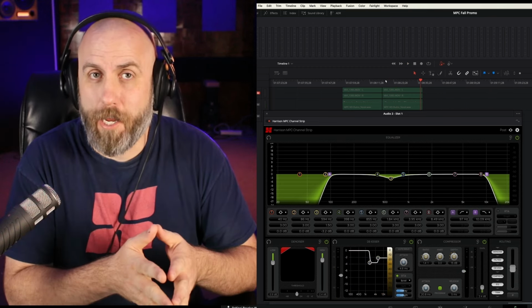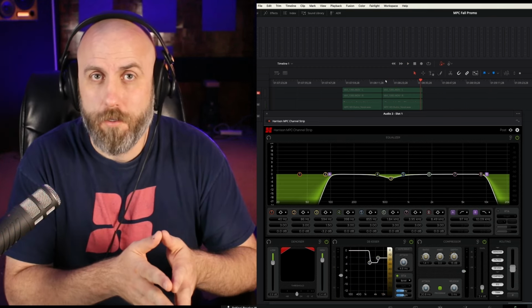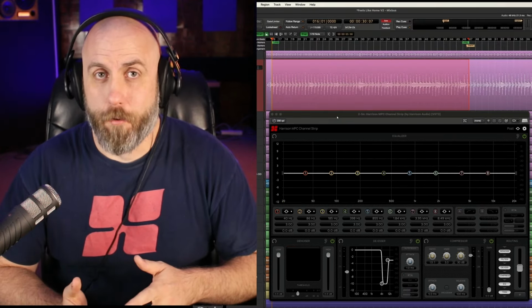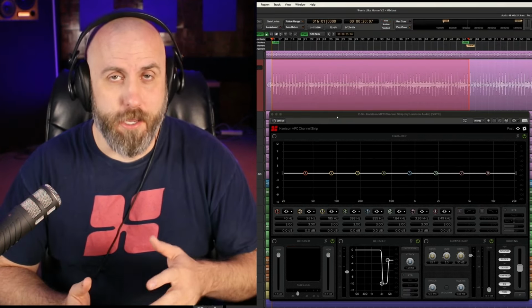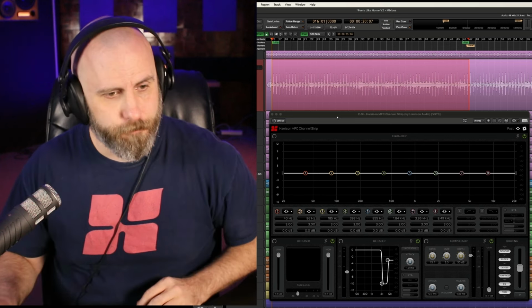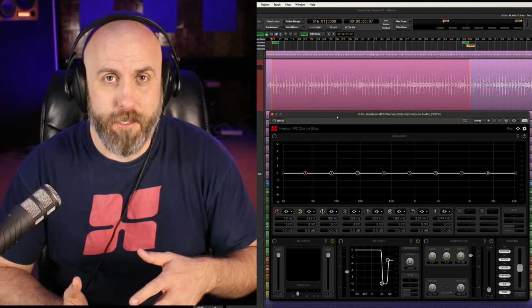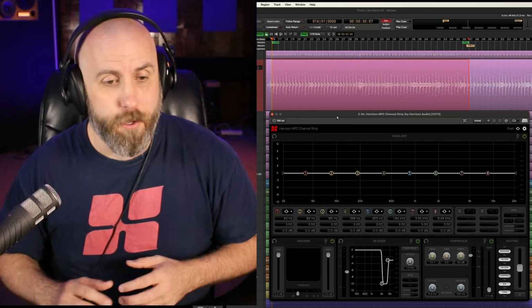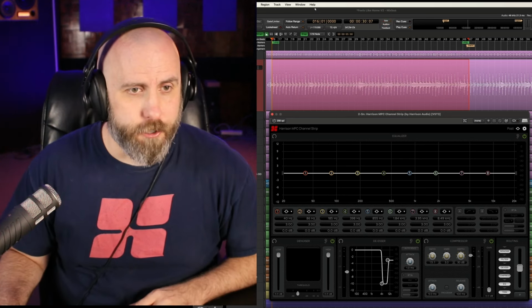So this is just one example of what you can do with a vocal. Let's go ahead and move on to some music now. For this next example, we're going to tighten up a snare drum with the EQ and a compressor. And what you'll find about this plugin is it can do a lot of surgical moves on any kind of source that you're working with. So here's our snare drum in question.